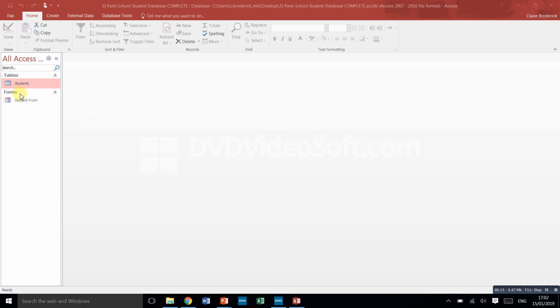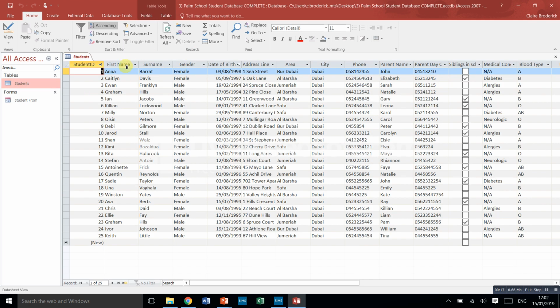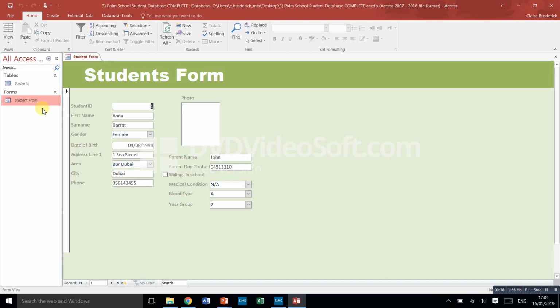Now, what I have here is my table and my form. So this is the table that I made, which has all the information. I typed all the information in for you. To close that, just click the little X there. This is the form that we made last week as well. It's just a very basic form where we've got all the student details.